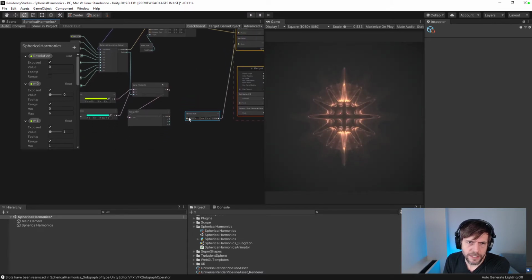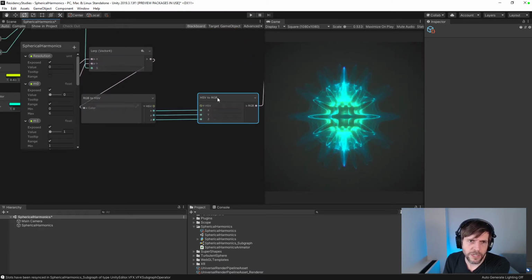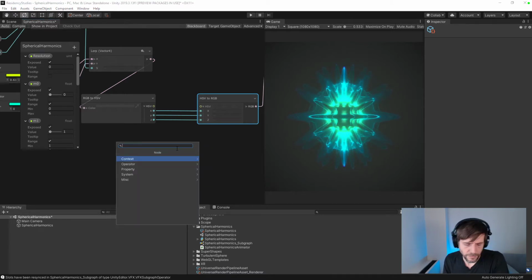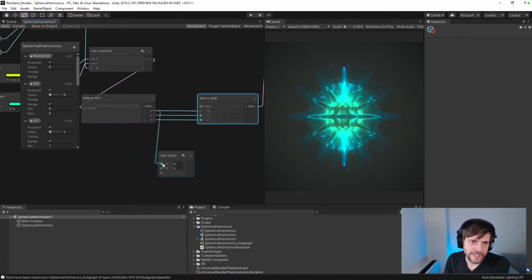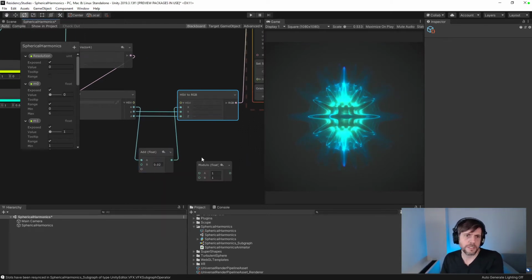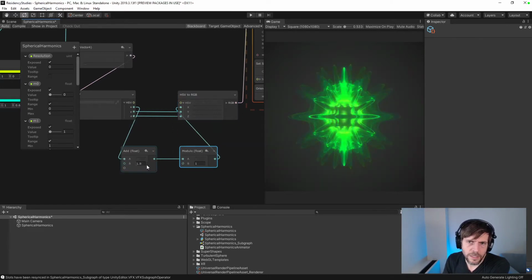So to start with, let's just plug this saturation. Oh, that was wrong. Saturation goes straight across. Hue goes straight across. So everything's all normal here. What we want to do though is add to the hue. No, because we need to. So you think those are normalized values? We need to modulo this.